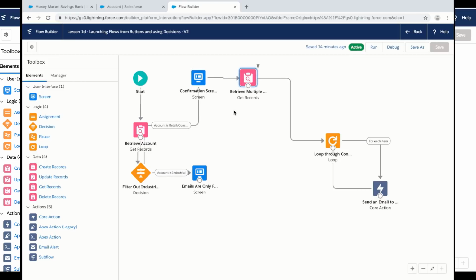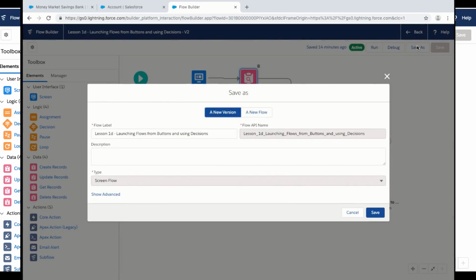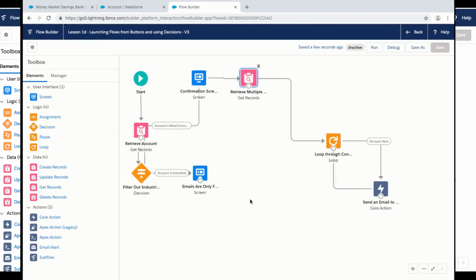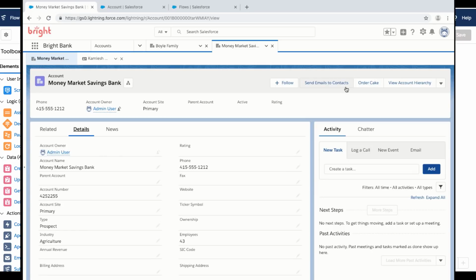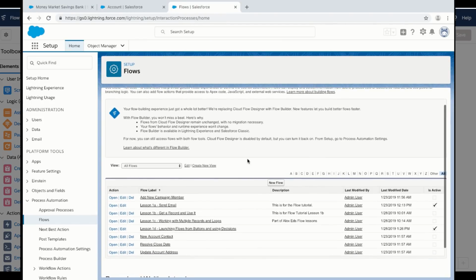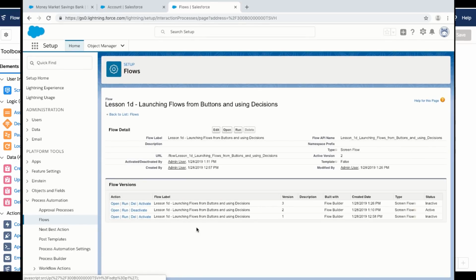And there we have it. Okay, and once again we save as a new version. Now remember, saving it as a new version doesn't automatically activate it. If we go here and click send email to contacts, it is going to keep running version 2 of this. So I want to test this out without taking version 2 out of production.